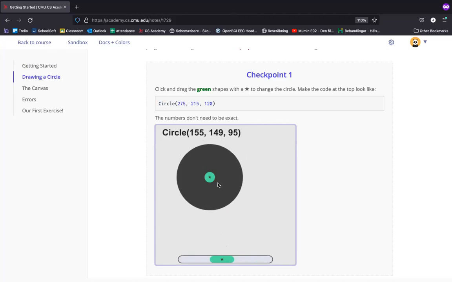So I'll give you a little bit of time to play with this. And if you get to about the right circle, it doesn't have to be exactly right, but you'll see a green click to proceed button here.